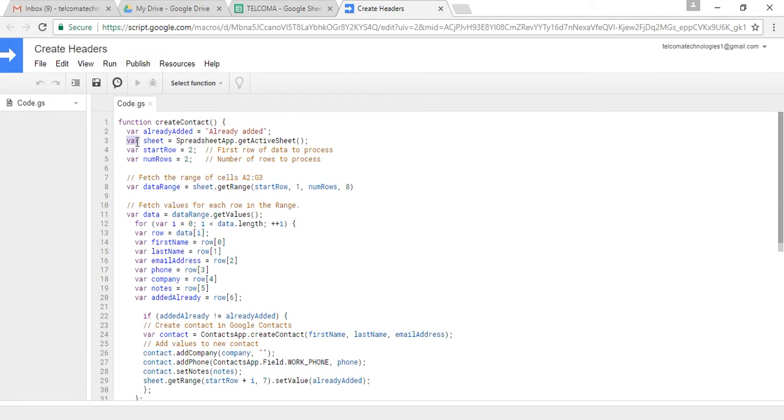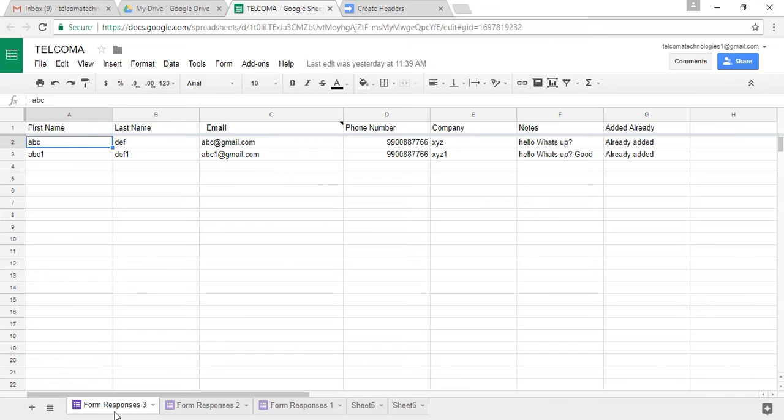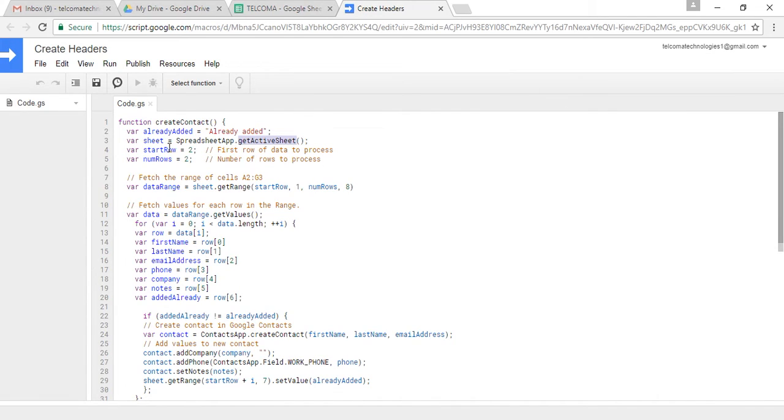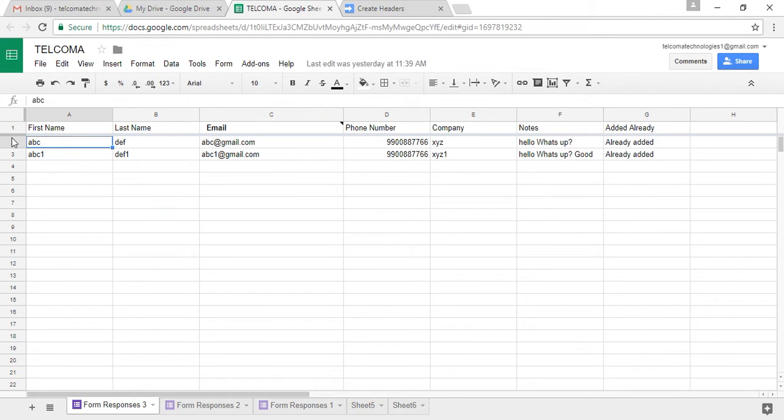Our next variable is sheet. It is going to take the active sheet. Our active sheet is this one, that is form responses 3. Start row 2, it's gonna start from the second row. Num rows 2, number of rows to process is 2. As you can see, there are 2 rows which we are going to process.